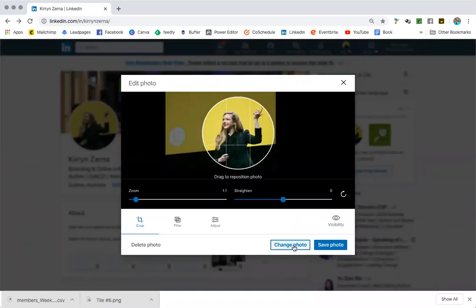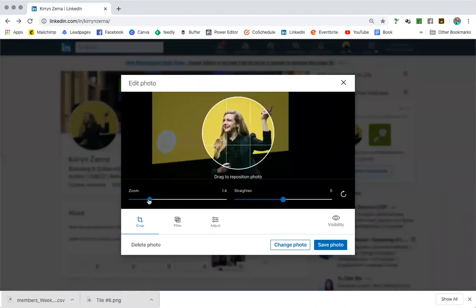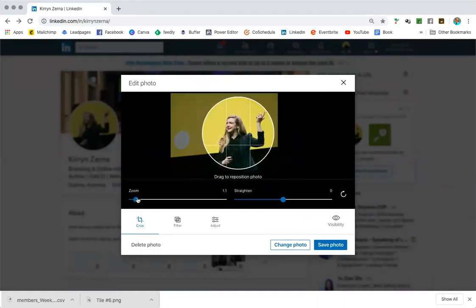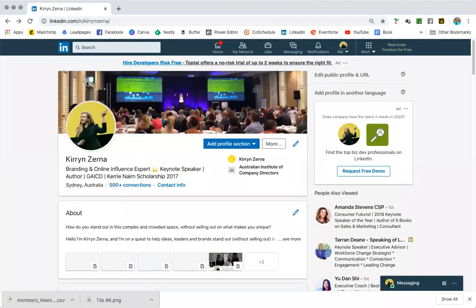Change the photo to select and put it in, and the same thing. You can zoom it in or out. You can change it, filter, adjust. I could make it black and white if I wanted to, a little bit like Instagram. So there's all those different options that you have there. So number one was the top, number two was the profile picture, number three is the headline.